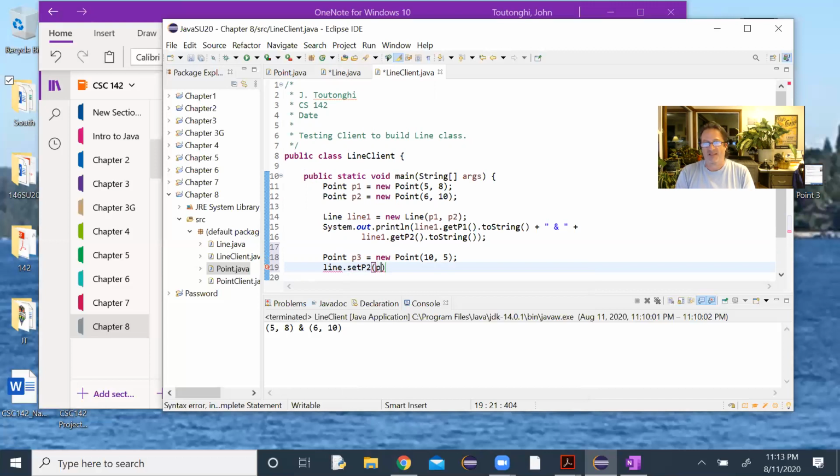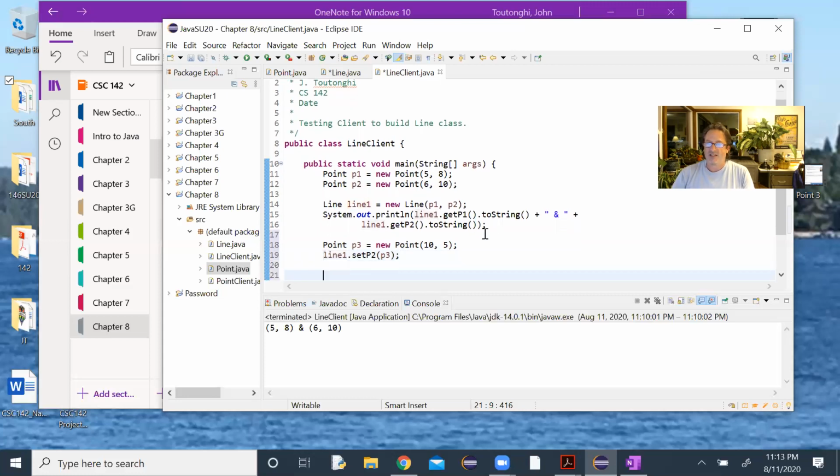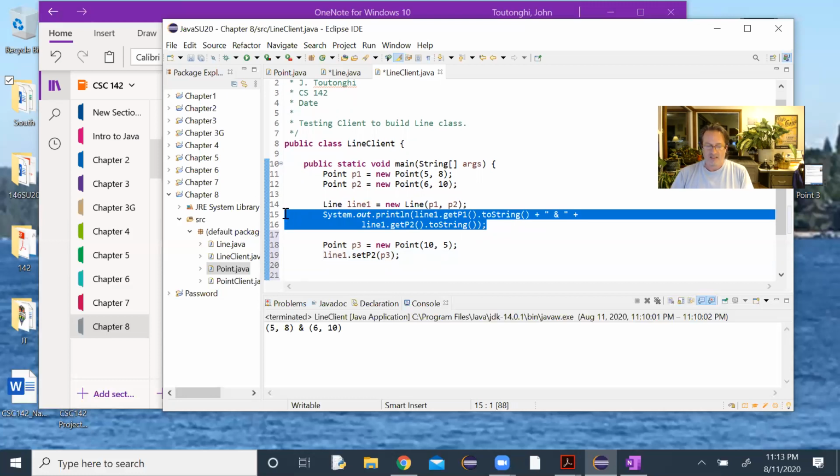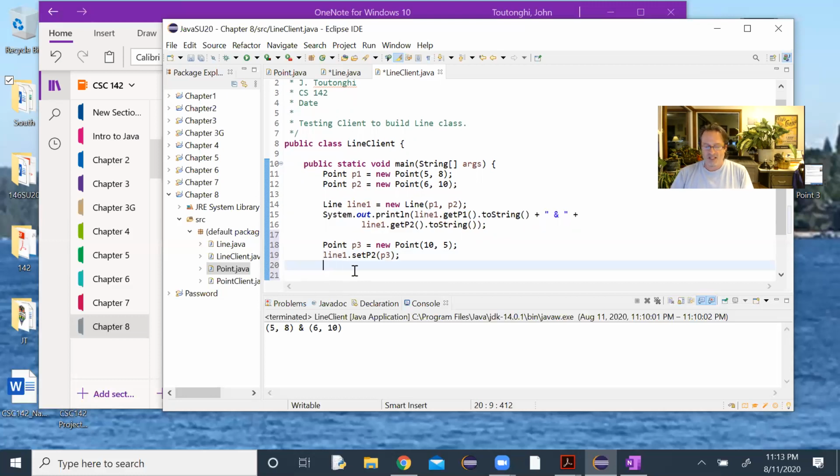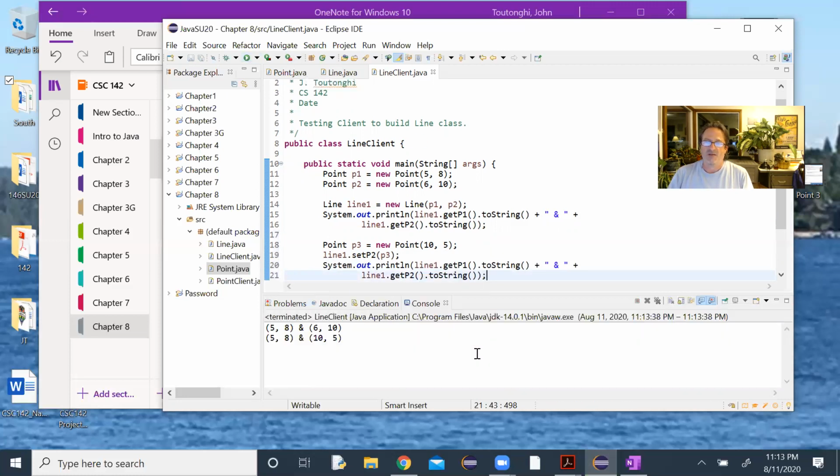That's a little confusing, but especially the way that capitalization and the lowercase work. After the word set, we're capitalizing the P. And I called it line 1. So it's line 1 dot set P2. And then let's copy this code here. This is just going to show me that it worked. I'm going to come back in the next video and worry about what happens if we change P3. Maybe we do it right here. So it does change it to 10.5.